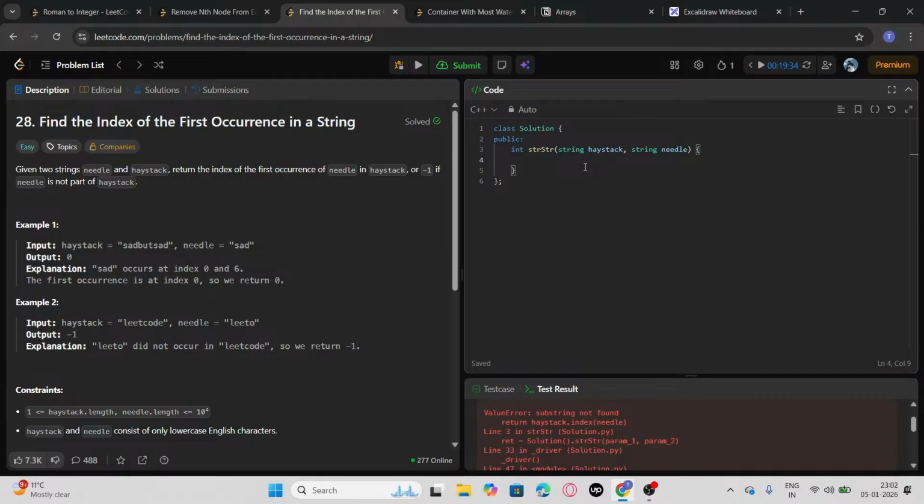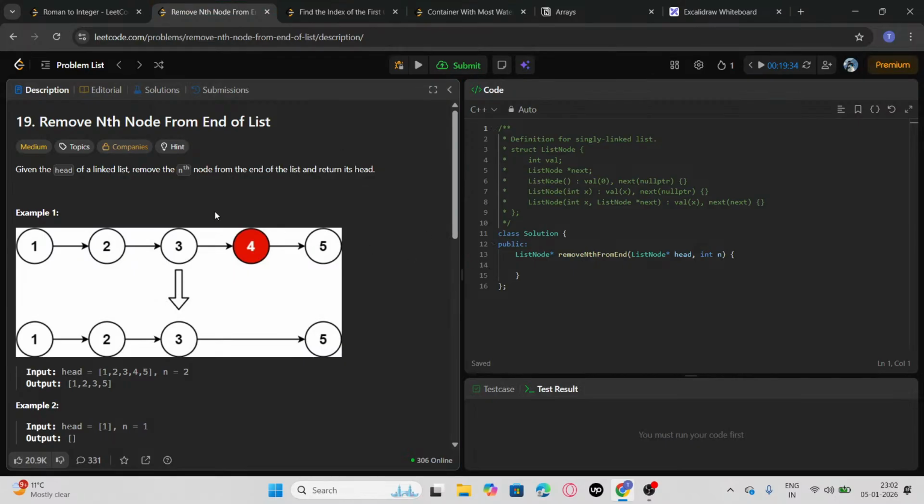I need to first check how would it work. I think what I am planning to do is called KMP algorithm, but I just can't figure out how to do it right now.